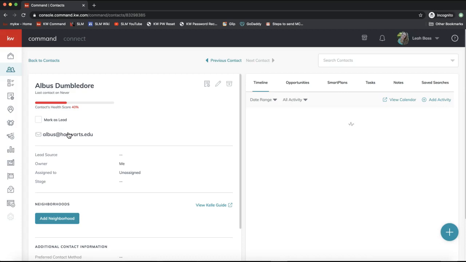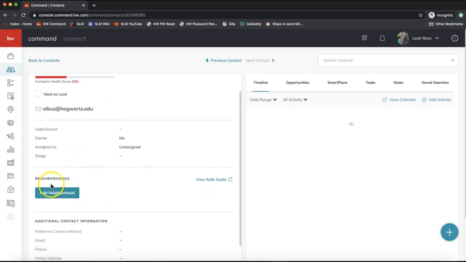Okay, so what I can do, I got off the phone, I'm now in my Command database on that contact. I need to come on down to the neighborhood section. So you might have to scroll down slightly, but you'll want to click on the Add Neighborhood option on the left-hand side. Big teal button here.